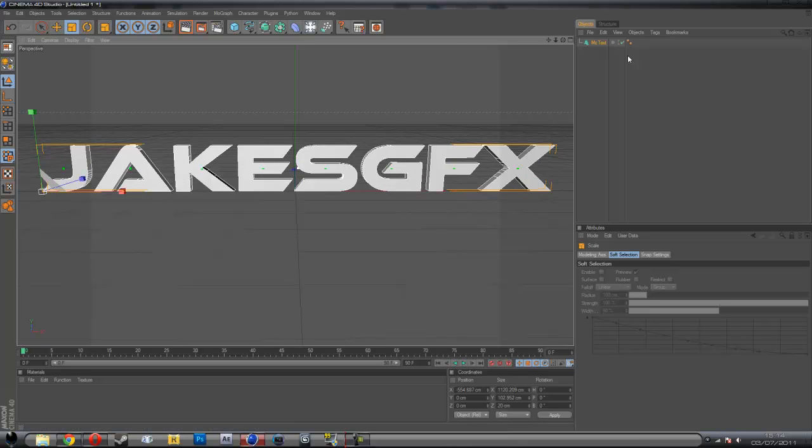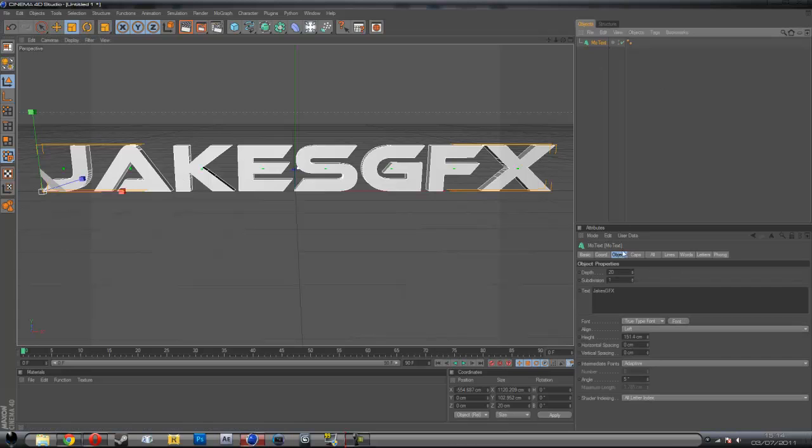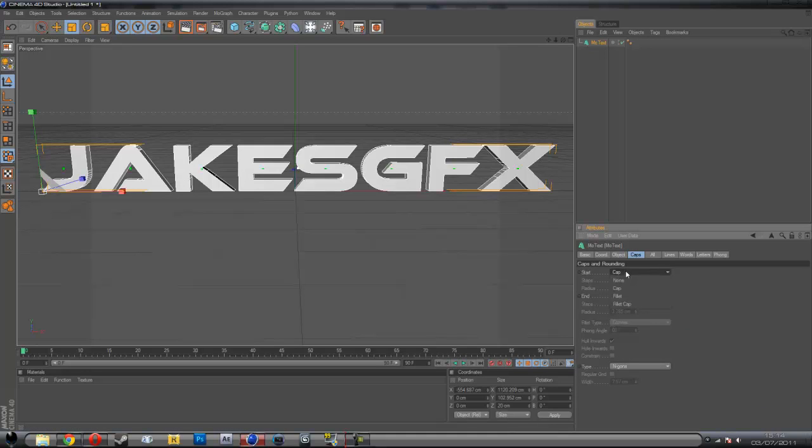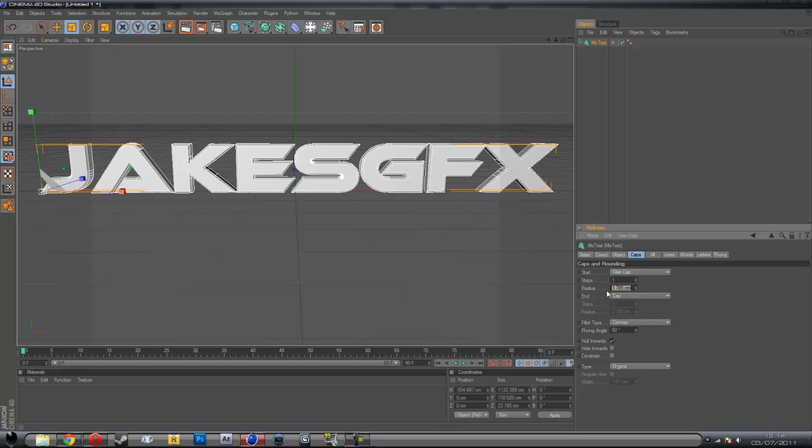And now, you click back on MoText, go to Caps. On start, you want to put a fillet cap, and on end, you want to just leave it as cap. And now the radius on the start fillet cap you want as 0.074. I think that's right. Yes, and you want to click down here, constrain. You want to click that.